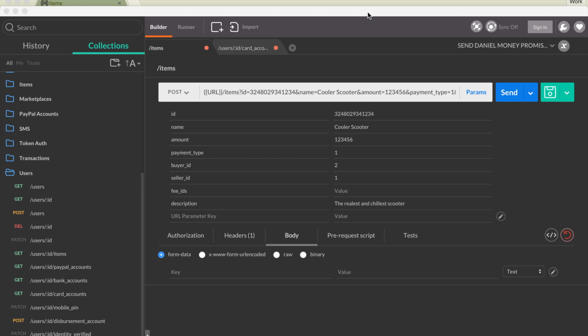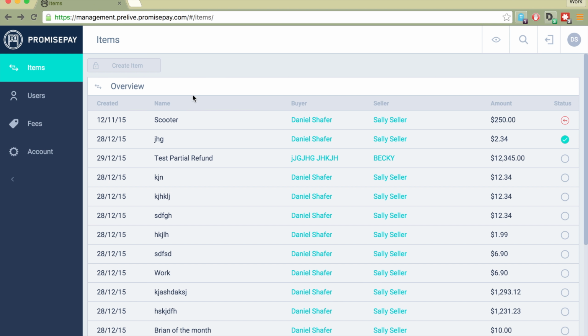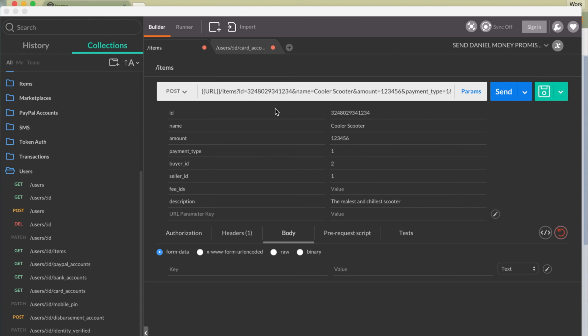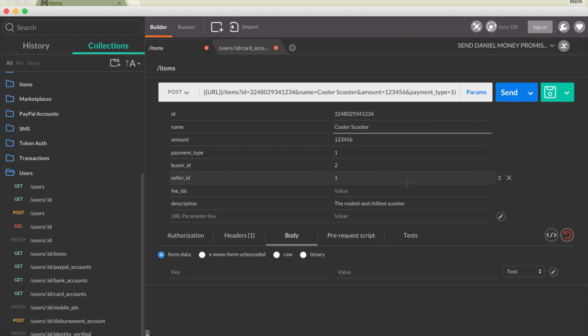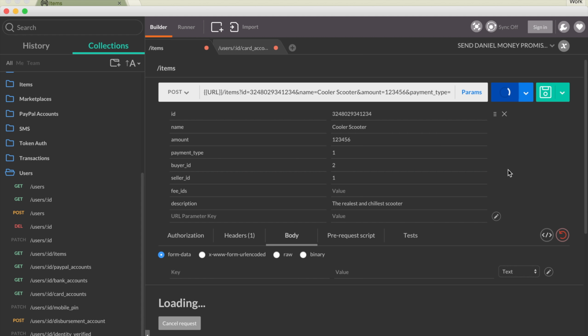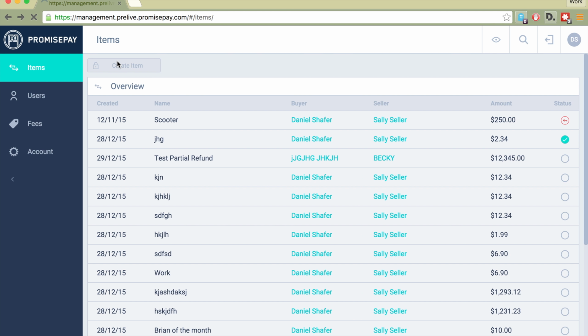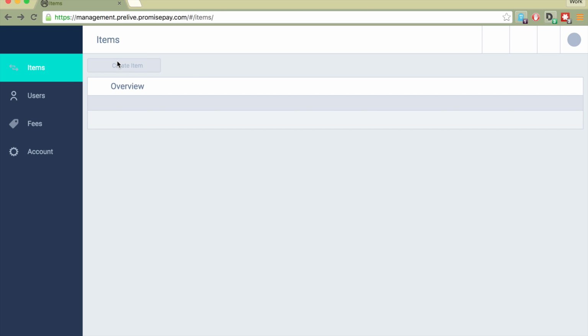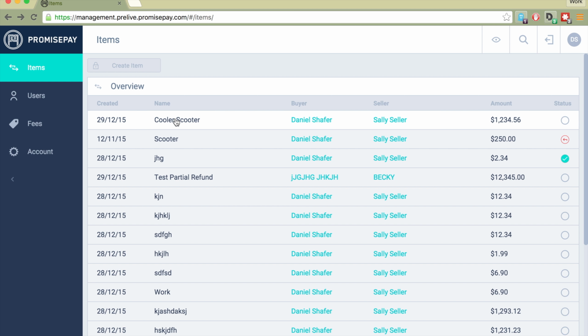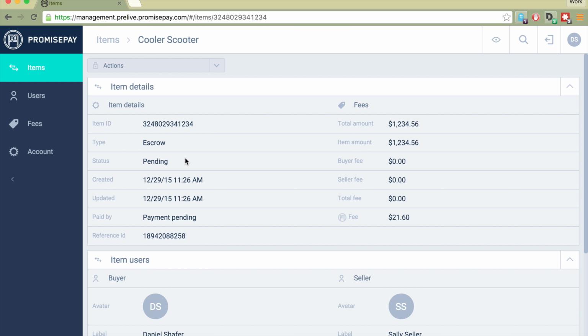We're going to be going through Postman and through the API as usual and following along through the management platform, which is management.prelive.promisepay. So you see here I have a transaction, an item set up for a cooler scooter between buyer and seller, which is user's ID 1 and 2. We'll send that, and we will see on the management platform. Here it is, and its status is pending.